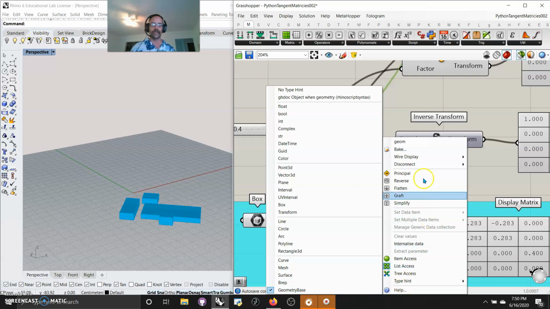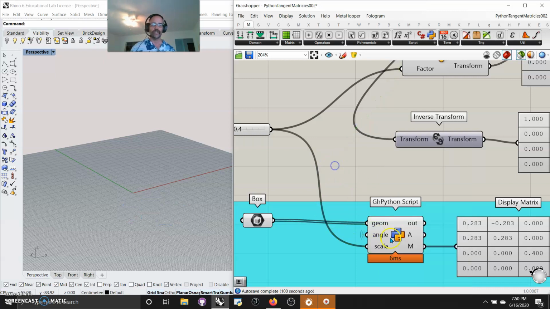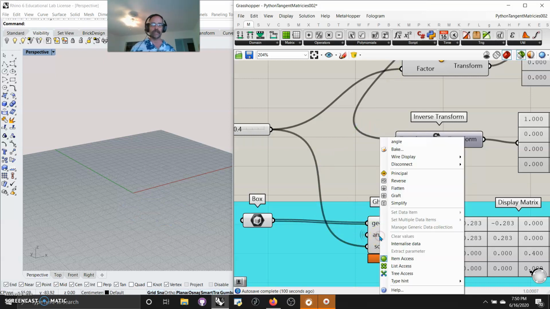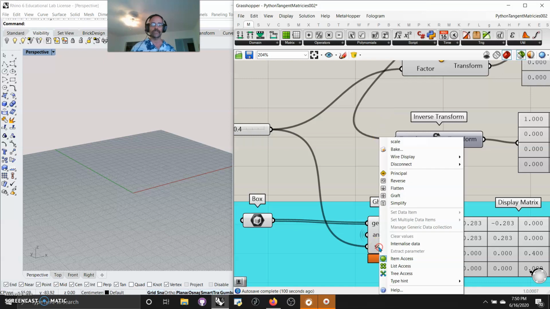I also have to be very careful of looking in here and asking, am I dealing with an item access, a list access, or a tree access? I have to make sure that I have a list access because I have 4 boxes. So you've also got to check that. This one, as I right-click, you'll see it is an item access, and the type hint is going to be a float. Same goes for this one as well.